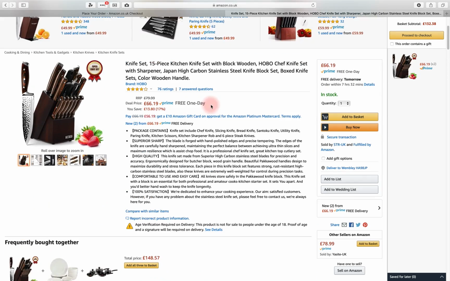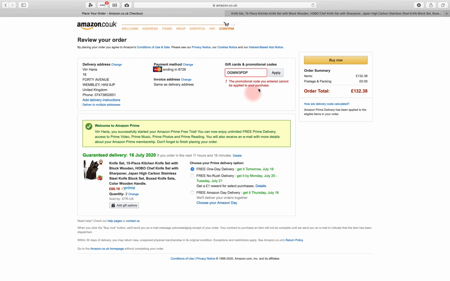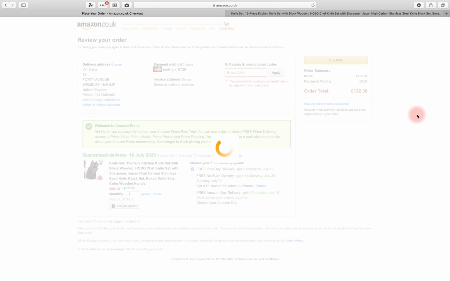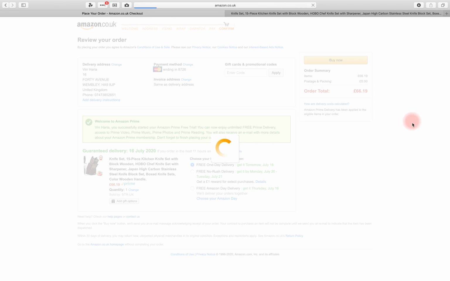So this is a different cutlery set from the same company, so this code is not valid, but it's good to try codes anyway, I find. So now once you're ready, you choose your delivery option, you're happy that you've got the right product, you've got the right quantity as well. Let's say for example I decide I only want one of these, so I click on the quantity, I change the number, and I click update, and then here I click on buy now when I'm ready.